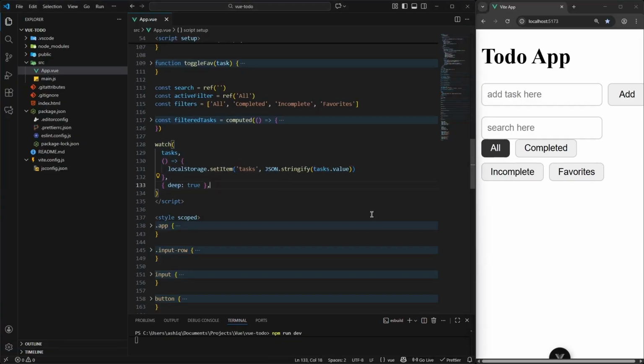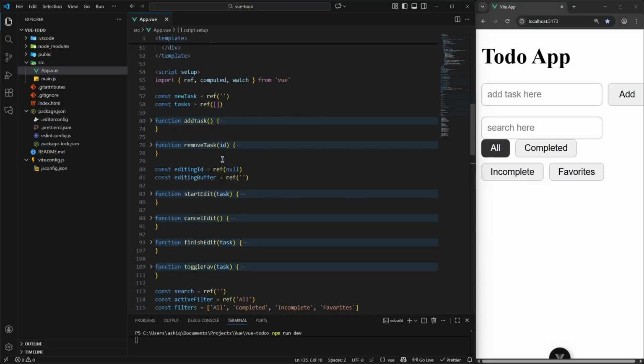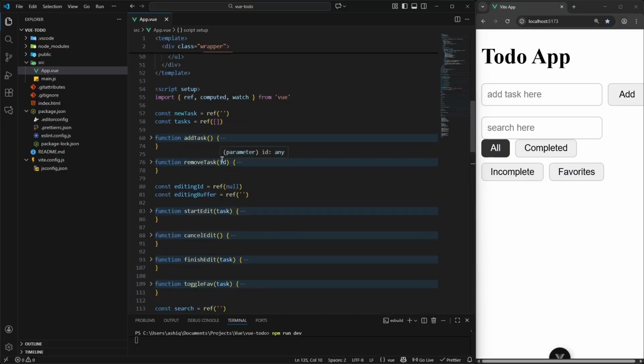Now, to retrieve our saved tasks that we saved using this watch method, so whenever our tasks change, even slightly, we want to save it. Now, the last task would be that we should retrieve those saved tasks. And for that, Vue has lifecycle methods. Whenever this app starts for the first time, whenever things change, and so on, there are a lot of lifecycle methods, but the one that we would need is this onMounted.